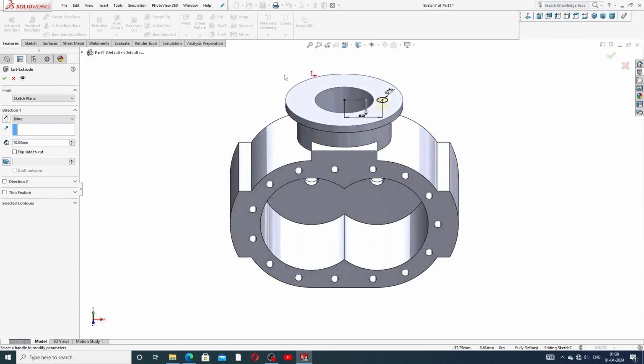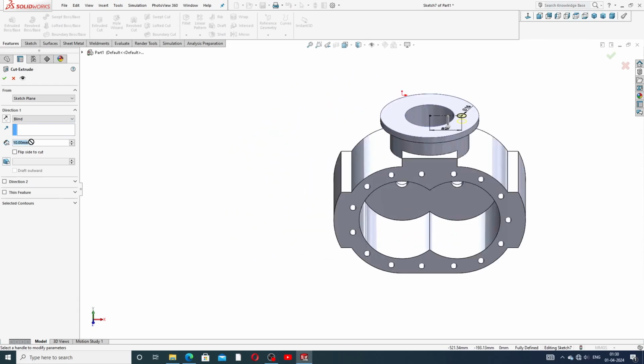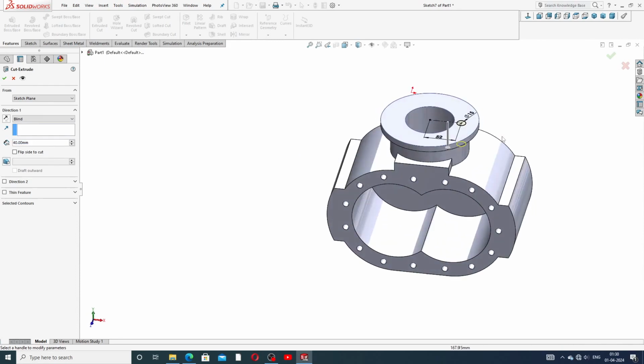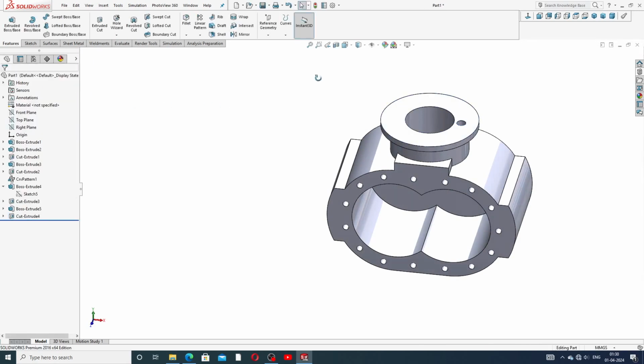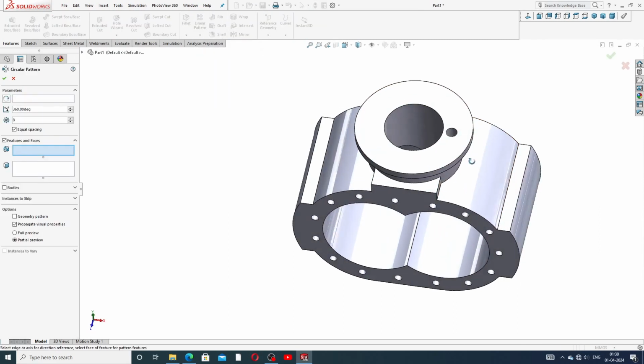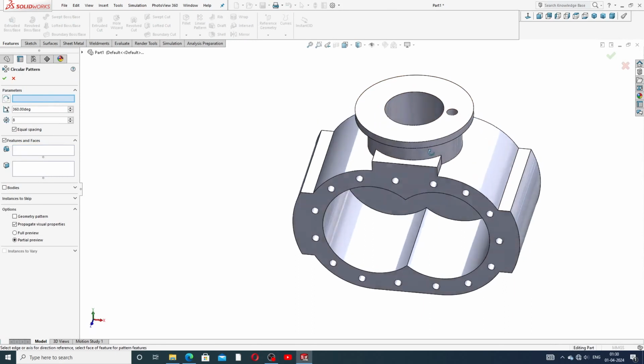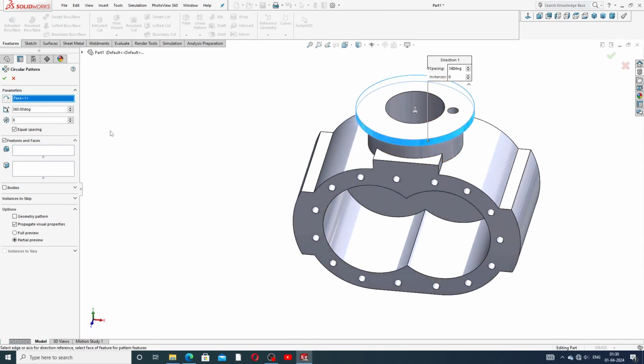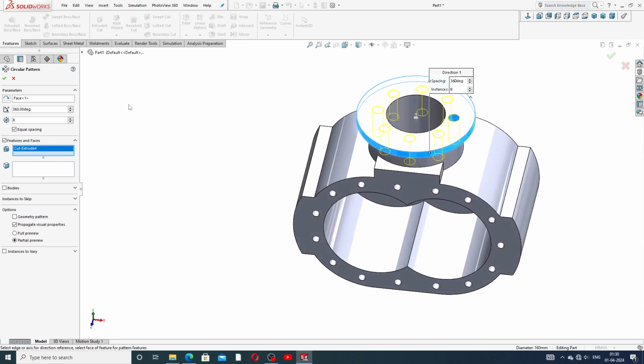Extrude cut is applied here, and this extrude cut is 40 millimeter. Okay, and also select a pattern, use here this circular pattern, and go to the feature. The pattern is 8. Use 360 and 8 pattern, equal spacing, and all is perfect and correct. Okay.